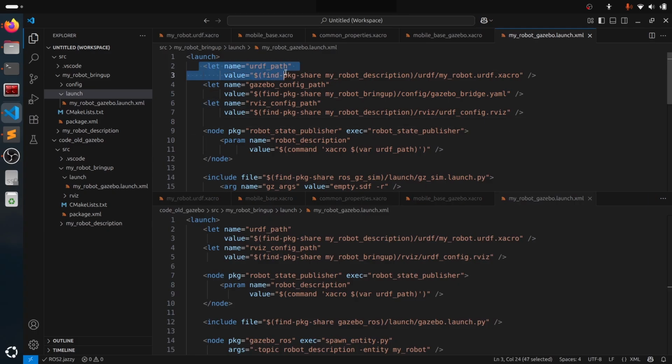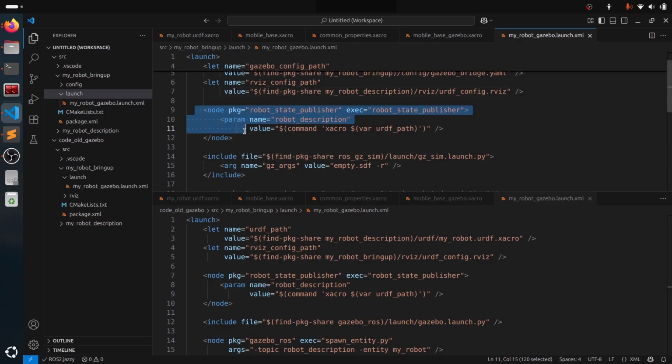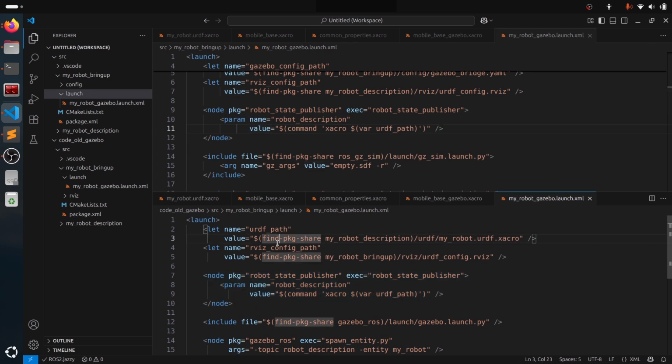So we still need to get the URDF path and the RViz config path. Is this the Gazebo config path? I'm going to come back to this in one minute. So of course, we need the URDF, we need the RViz config, and we start the robot state publisher the same way that we start here. Okay, this is ROS2, it's the same. With any version of ROS2, basically it's the same. Whether you use the old or the new Gazebo, you still need to start the robot state publisher with the URDF.